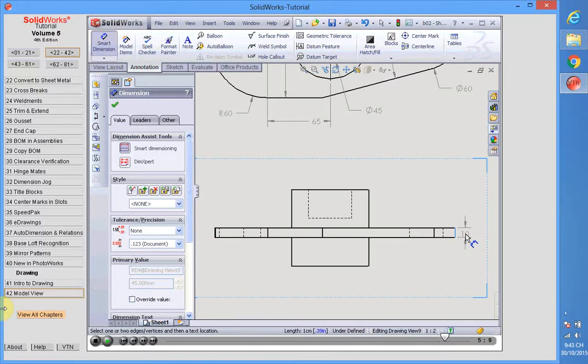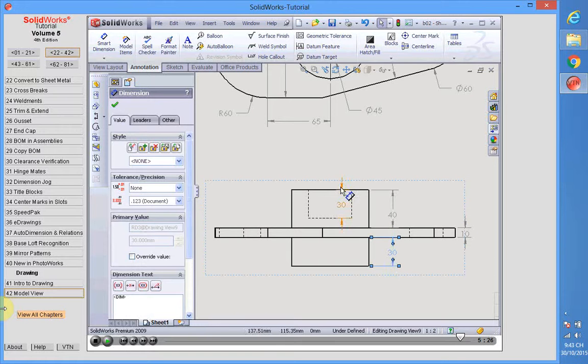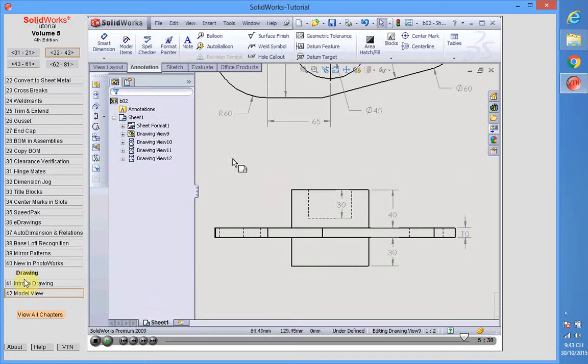Now let's dimension the front view. And lastly, let's dimension the depth of the blind hole. And click OK. Let's actually change the direction of these arrows. Double click. And this one too. Okay, and this concludes our tutorial about model view.